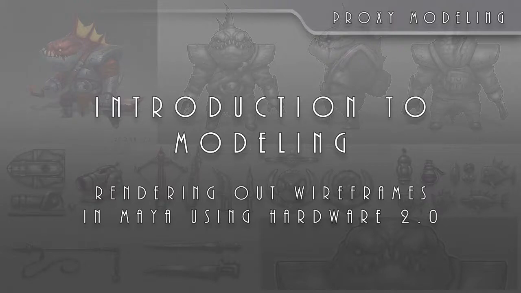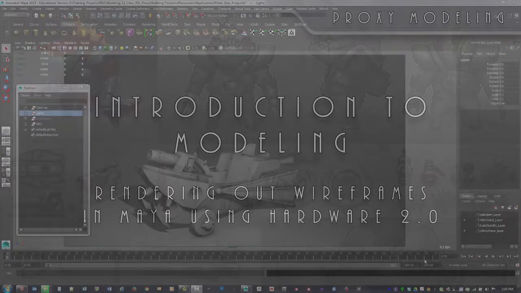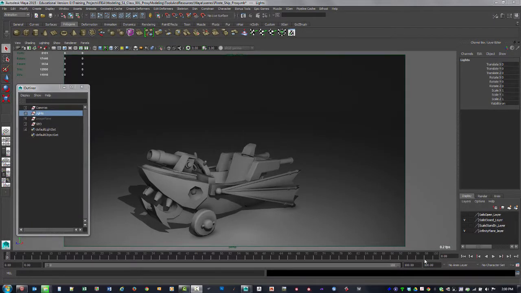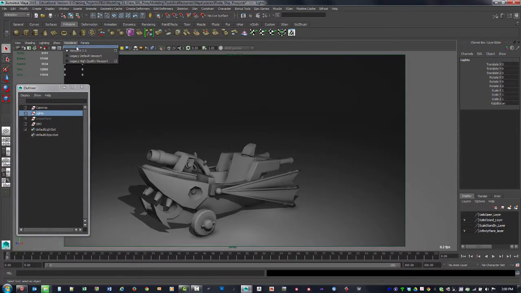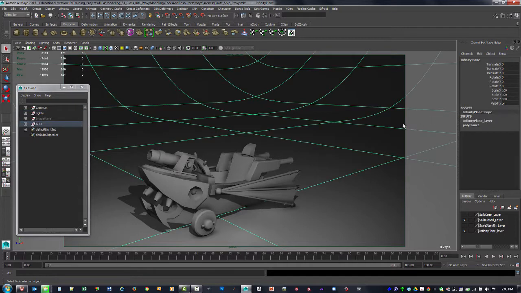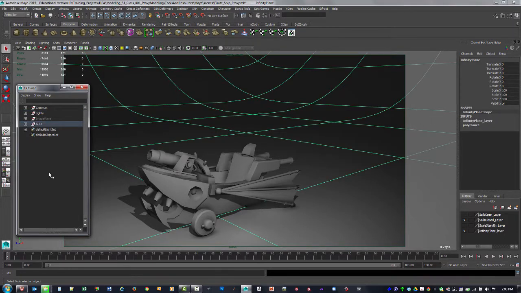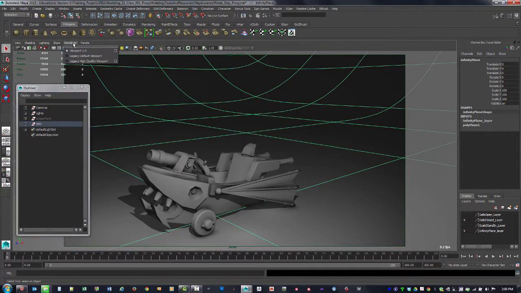In this video, we're going to take a look at how we can render out wireframe passes inside of Maya, and we're going to be using Viewport 2.0. Viewport 2.0 is now the default renderer for the viewport, and you get real-time shadows, lighting, everything else like that, and we can also do wireframe passes with that as well. So we've already got it in Viewport 2.0, that's the default now.